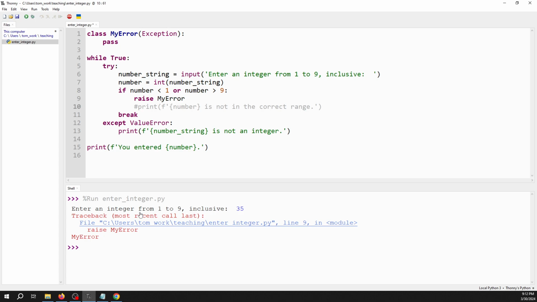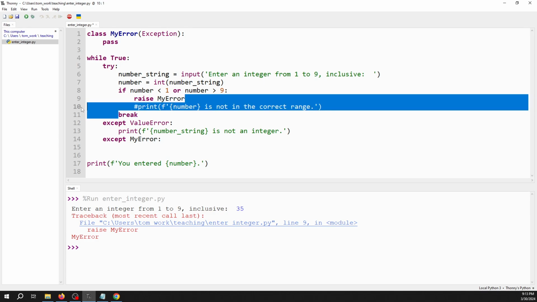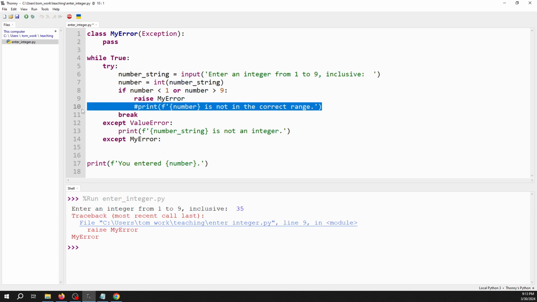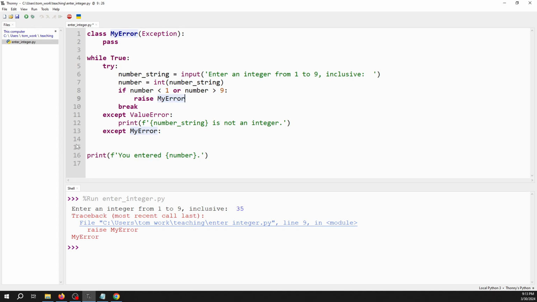Okay, and so I don't want my program to crash, right? So what I would do is go down here and add another except line for my error, right? And again, that's basically telling Python, hey, Python, if one of these my errors gets raised here, then here's the plan for what I want you to do, okay? And so what we would do is just print this message out that we were printing out before. Number is not in the correct range.